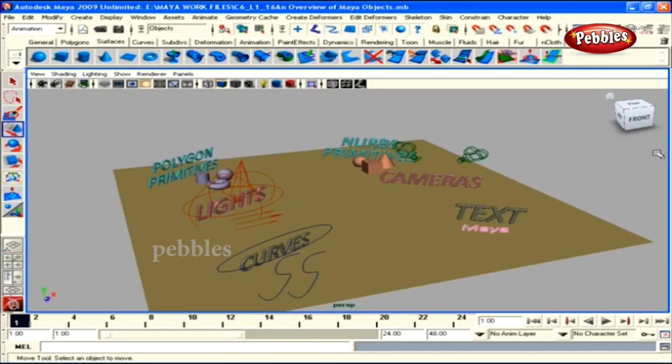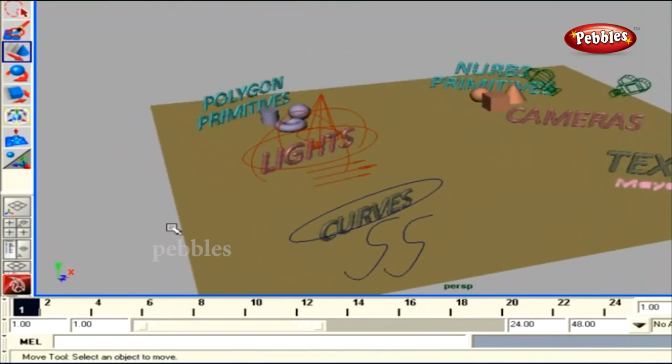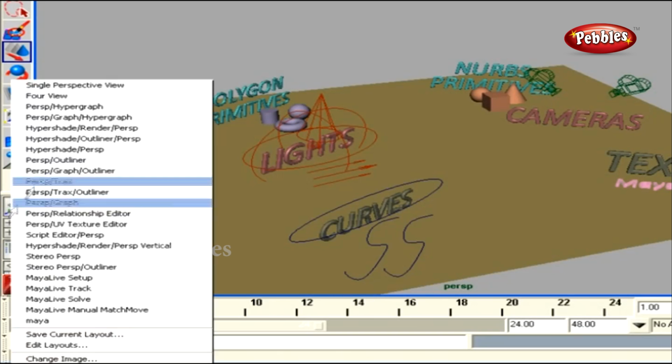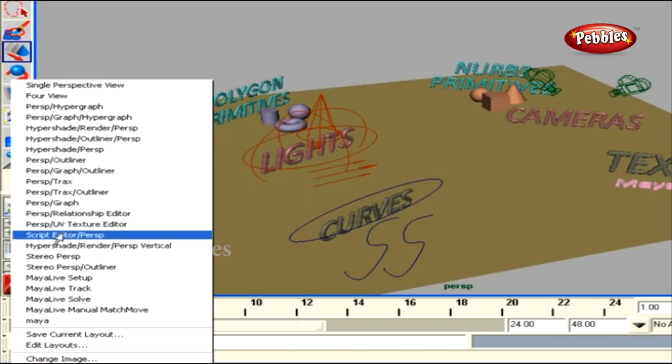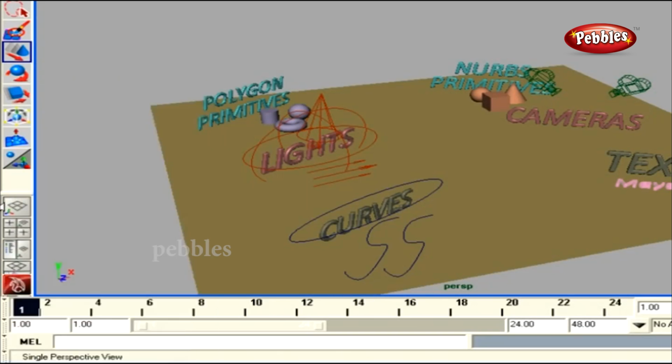An overview of Maya objects. Hello again. In the previous tutorials, we learned about the most intuitive interface elements Maya has to offer us, and the easy ways of customizing the workspace for the betterment of our workflow. From here on, we'll go and work in the viewport, or the workspace, and play with the objects in the scene.